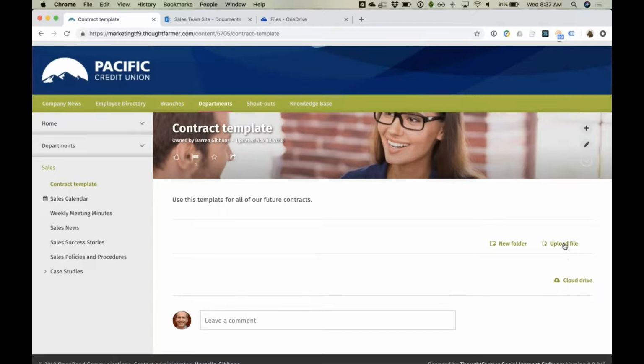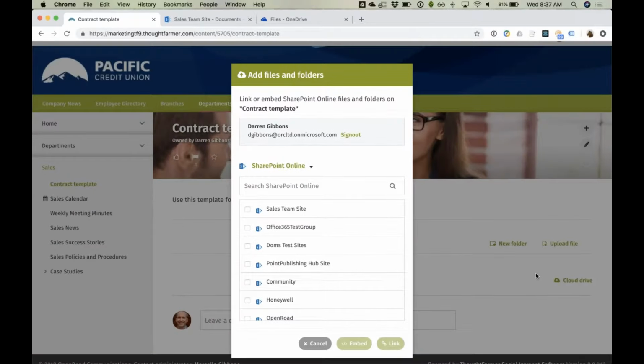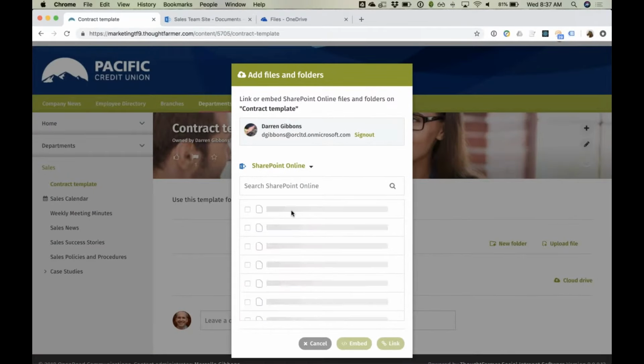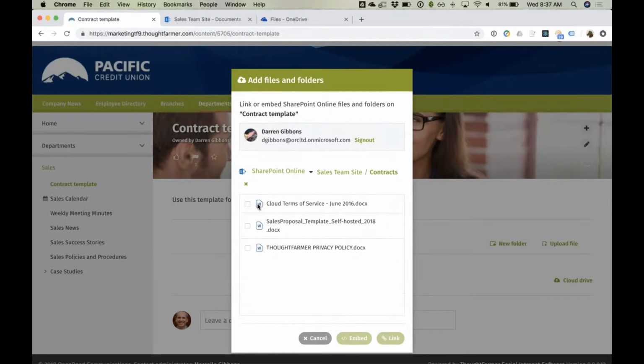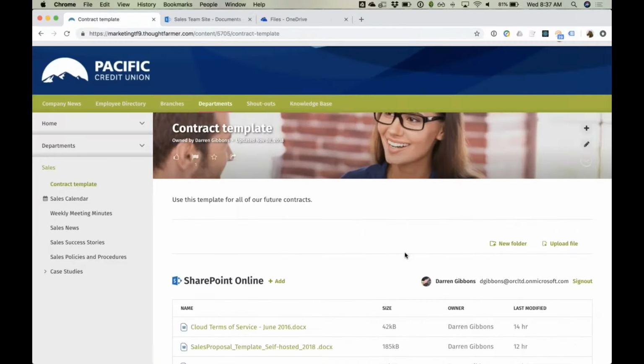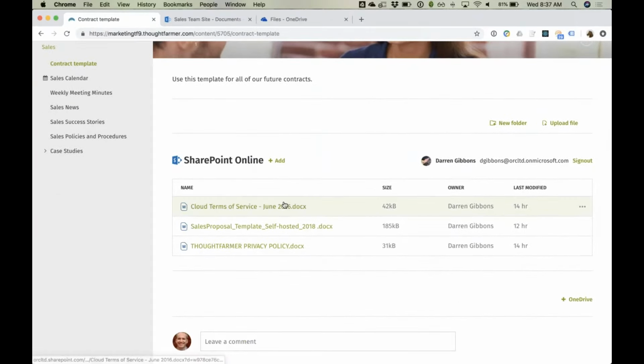So upload file is going to upload a file from my computer. On the cloud drive here, I can choose whether I'm going to upload from OneDrive or SharePoint Online. So I'm going to choose SharePoint Online here. I'm going to browse to that sales team site. Choose a document here in the contracts folder, and I can choose one or as many as I want, and I can link those files to this page. And so from here, I can just click straight into them.